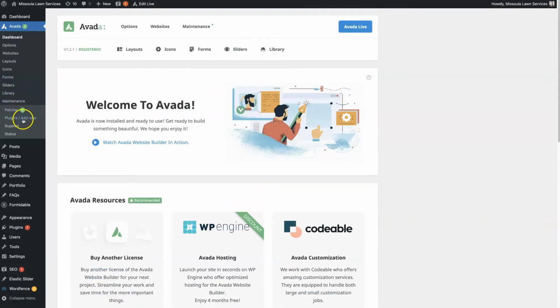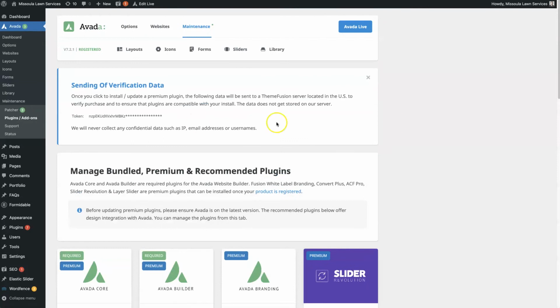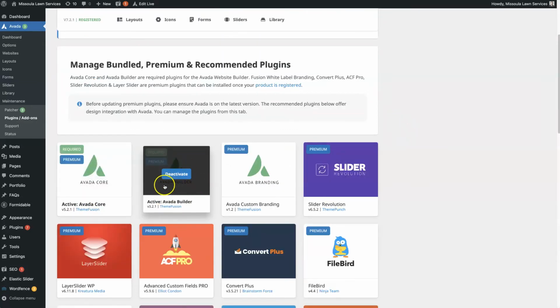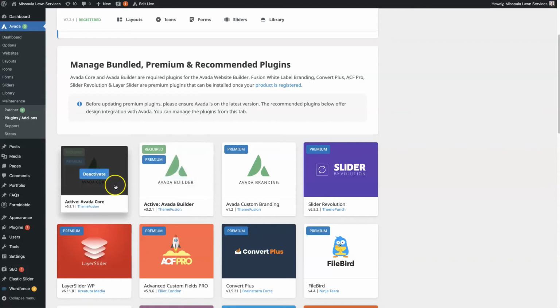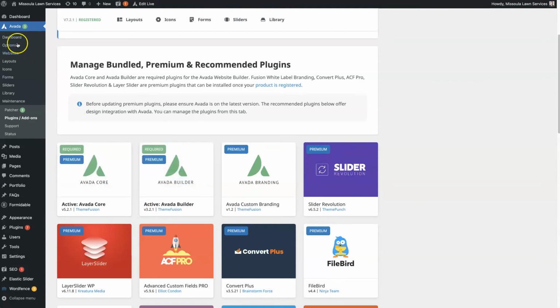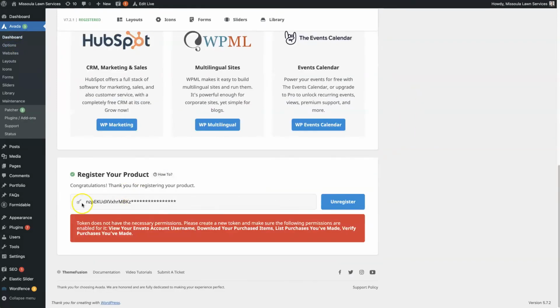And then you'll be able to install and update the Avada plugins. These are the core plugins that essentially make Avada what it is, the Avada Core and the Avada Builder plugin here. So if those are out of date and you're not able to update, or if you're not able to install those, then you'll need to make sure you come in here and add in your Avada activation key right here. Click register and then you'll be good to go. So that's pretty much it.